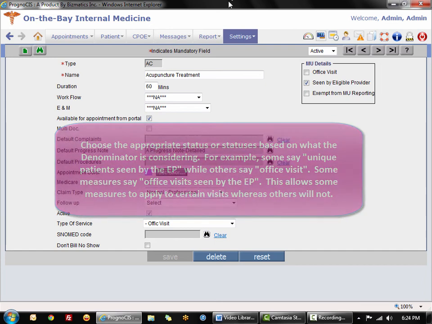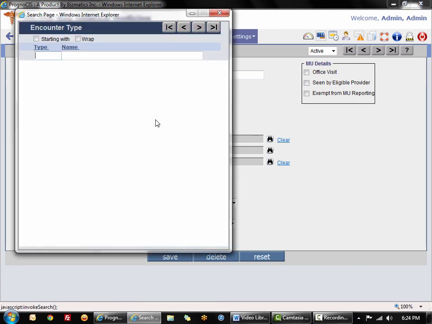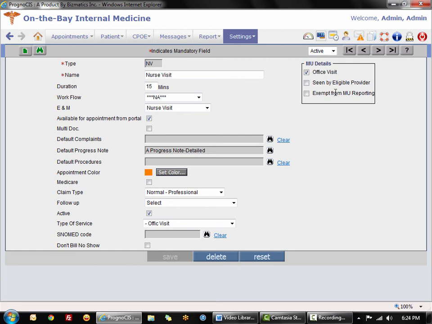Will a doctor see the patient? If it's a nurse visit, then you would not mark it as seen by eligible provider. For instance, if I go in here to my encounter type lookup and I choose nurse visit, it is flagged as an office visit because I will be billing it with an E&M code. But I do not flag it as seen by eligible provider because a doctor will not see the patient. In the example of an office visit, however, I have both of them selected because it will be billed with an E&M. Therefore, it must have a clinical summary provided as per the mandatory core set measure, but it is also seen by an eligible provider.